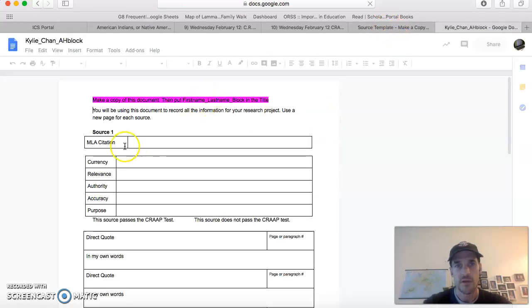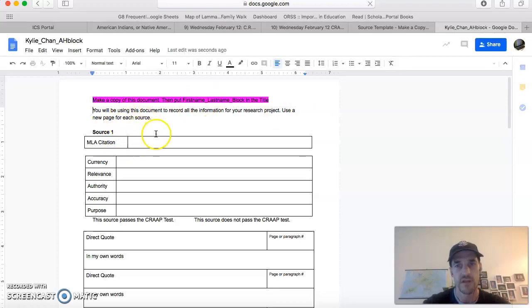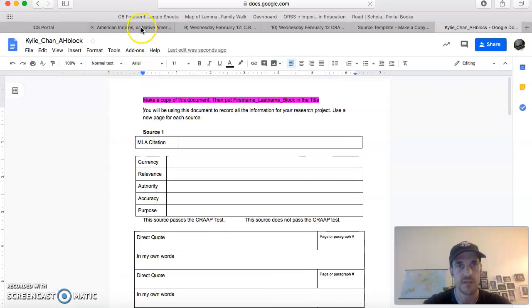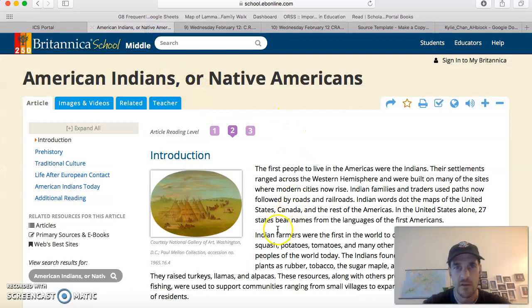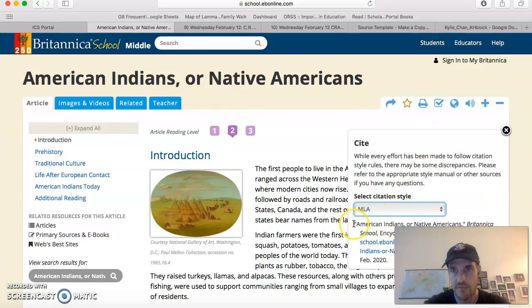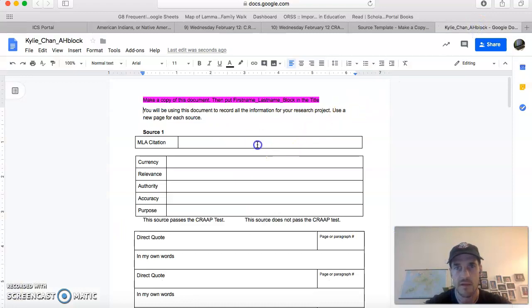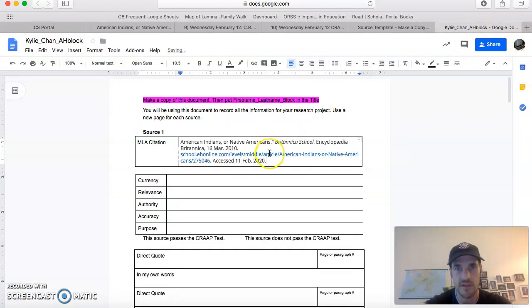Now I'm going to do a mock one. So this is not legitimate. Let's say my MLA citation, let's say I was studying American Indians. You're not, but let's say you were, or Native Americans. So I've got my MLA citation, right? I copied it from here. This is the same thing that you did yesterday. You can copy that, and you can take that from the same document you submitted yesterday. So it's in there. Now you'll notice this is source number 1.